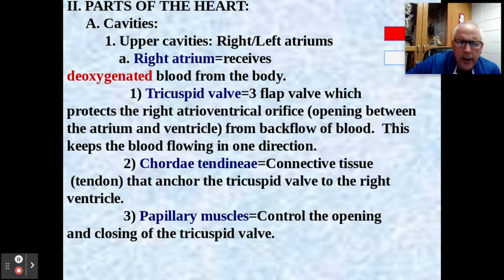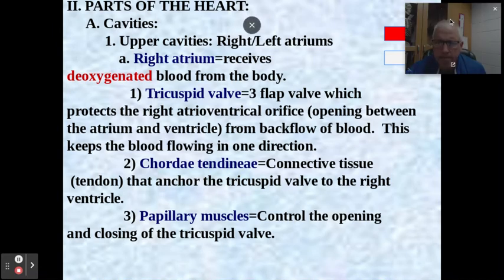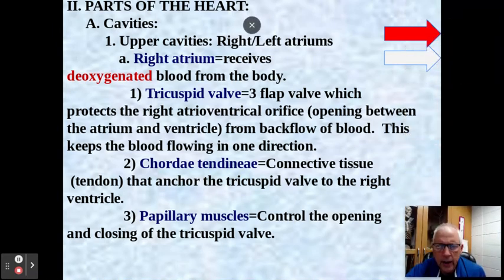The chordae tendineae are connective tissue, they're tendons, they anchor the tricuspid valve. I like to think of them as parachute cords. They literally are hooked to that valve, and then they come down and hook to the papillary muscle, which is also on the right and left sides. What's crazy about that is that's what's going to pull down and release, pull down and release. Think of it like a parachute. Think of the valve as a parachute, the cords, and then you've got the muscles at the bottom.